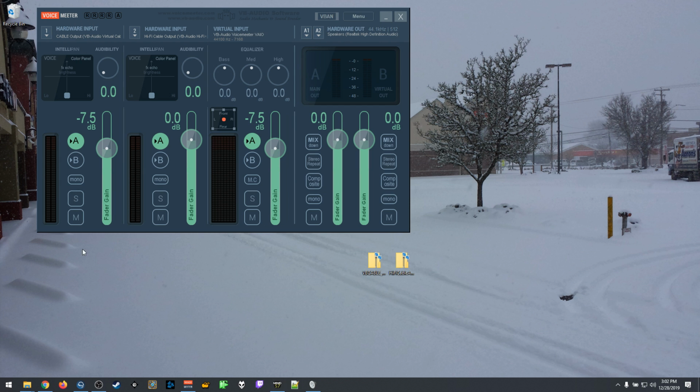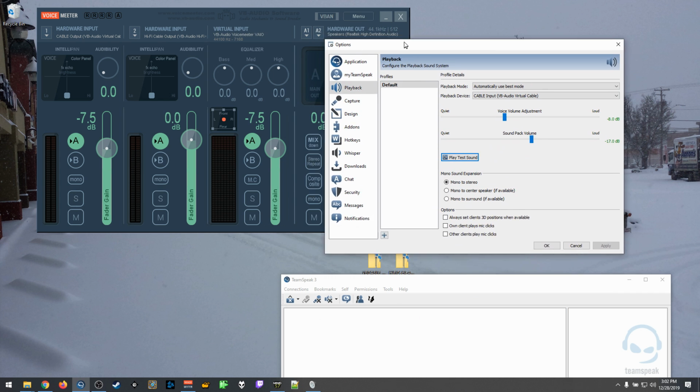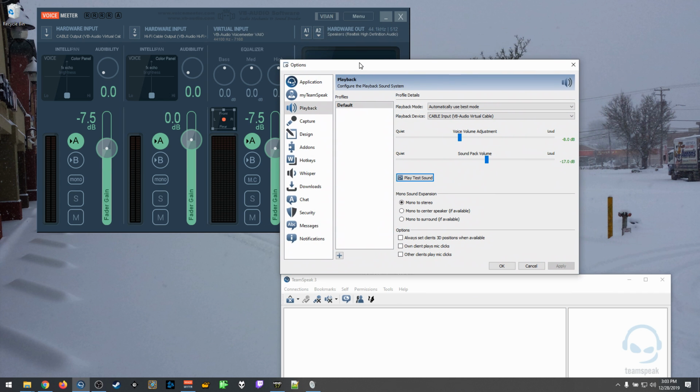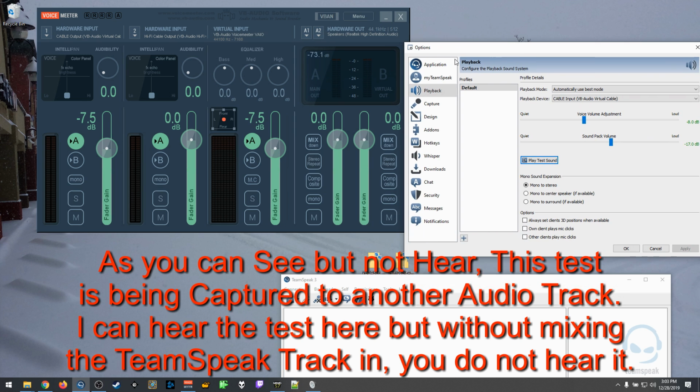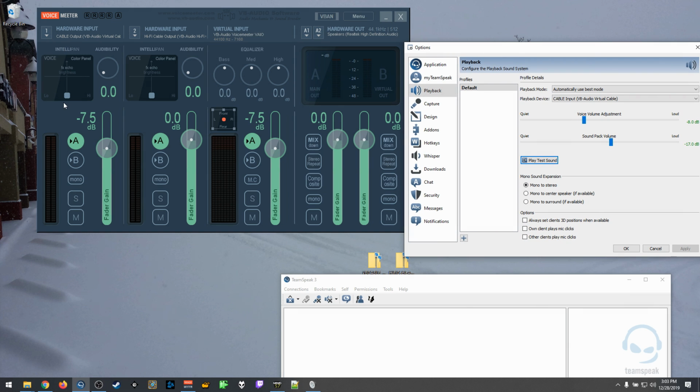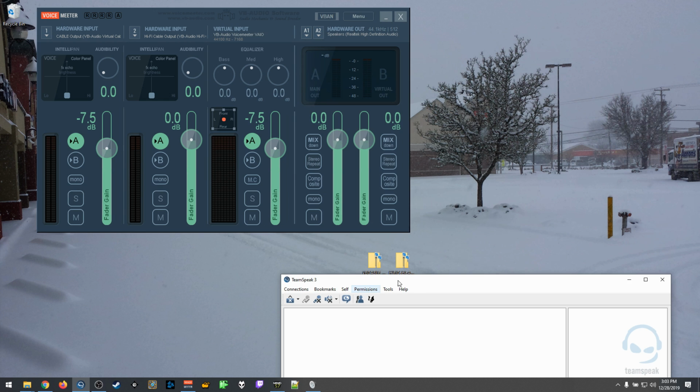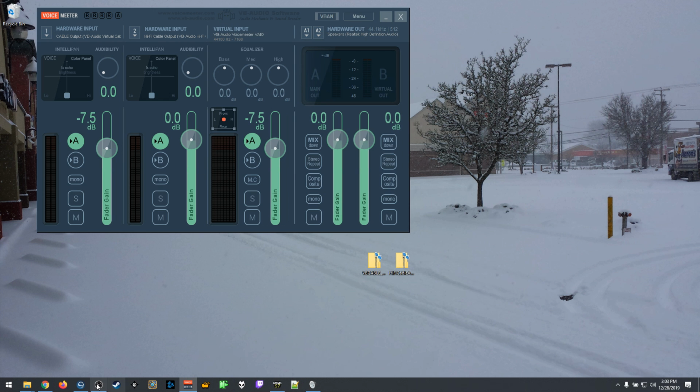The cable output, as I can show you here, my TeamSpeak, pardon me, is chosen as the playback device cable input. And what that means is if I were to hit the test, you can see audio comes to this channel, but doesn't play back over my speakers, or over my primary audio device or my in-game chat audio. That's very handy. I'll bring that up later.